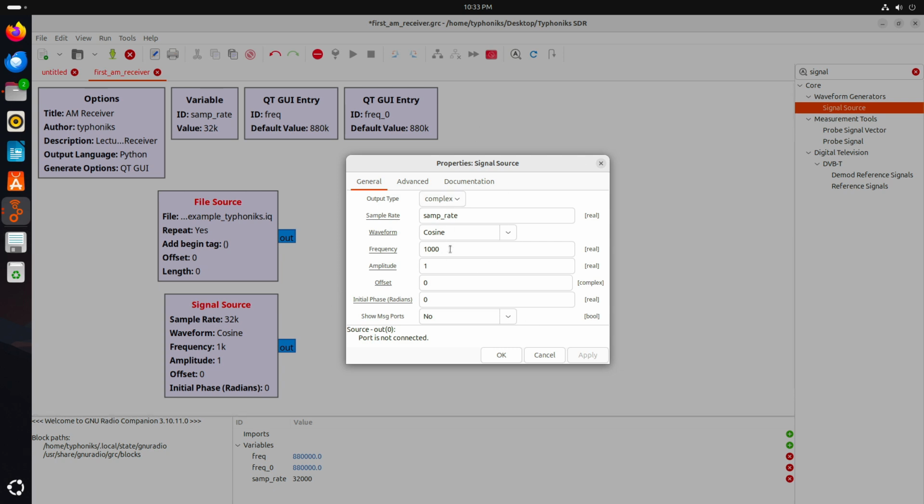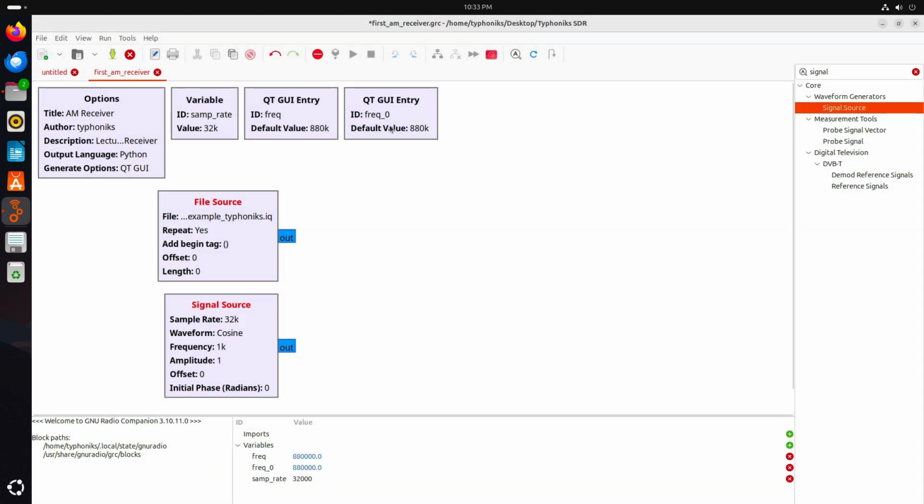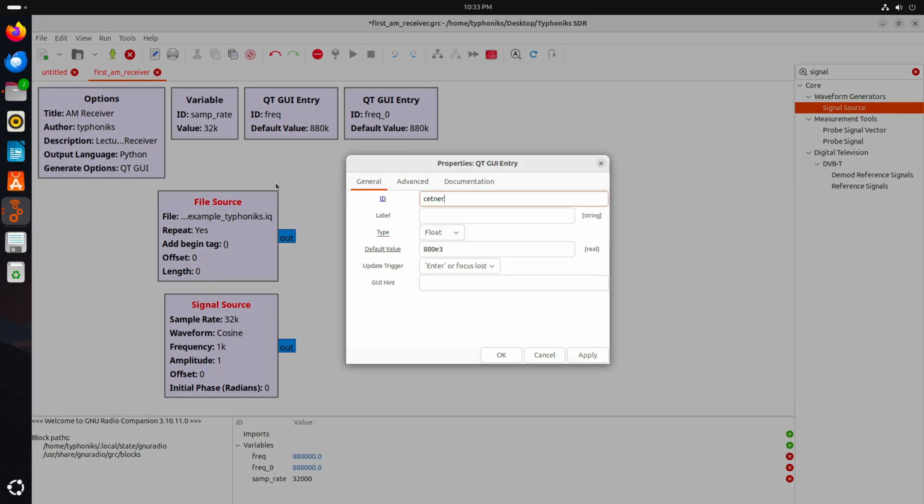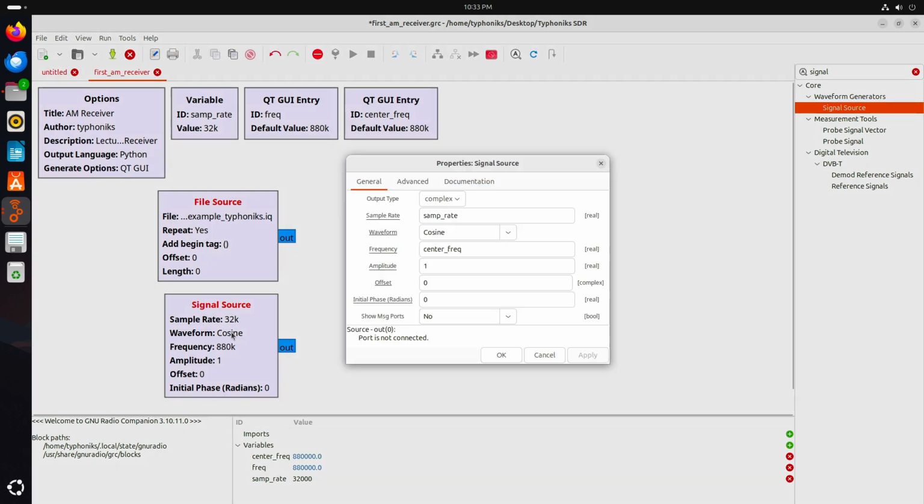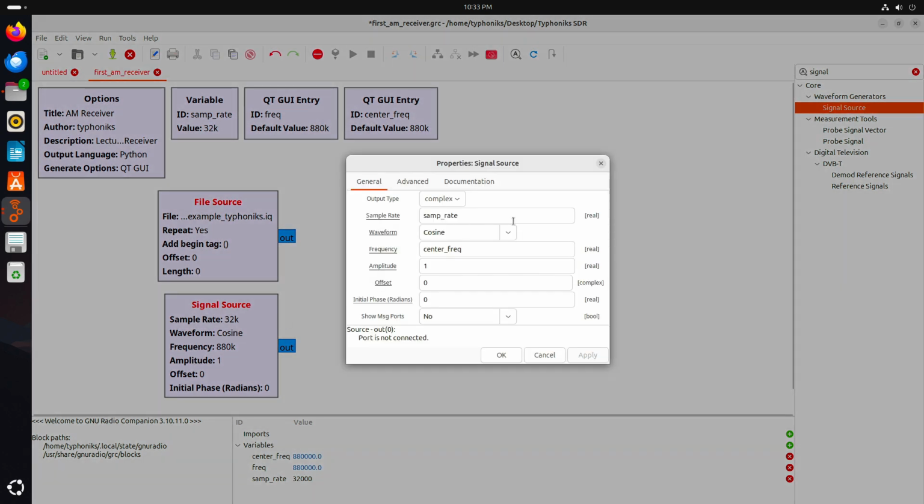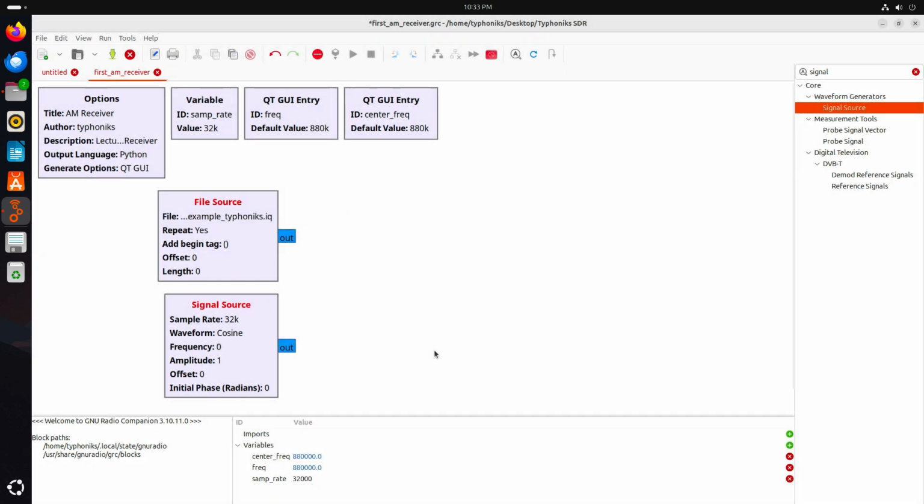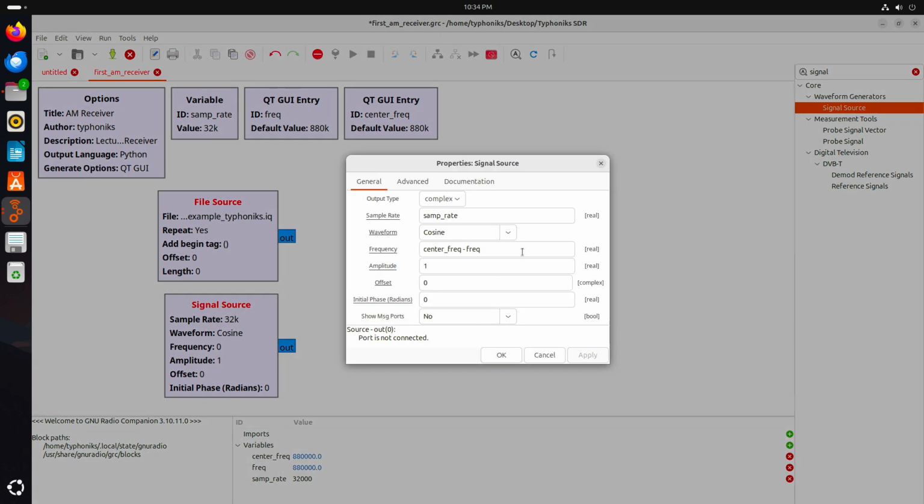Now for the frequency property, instead of entering a fixed number, type center_freq minus, oops, also we need to change this to center_freq. Now here, signal source: center_freq minus freq. Now you can see, let's open again, what just happened here.